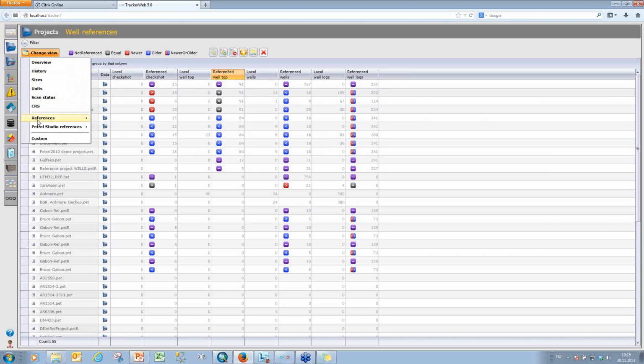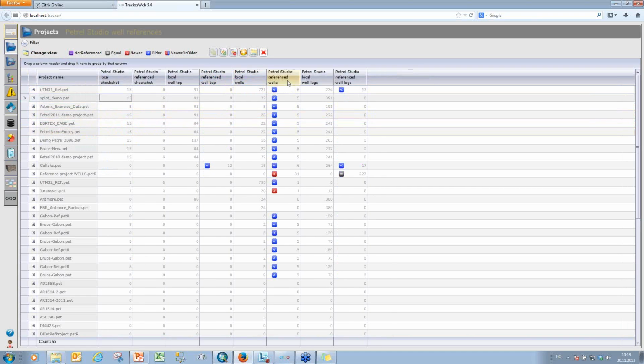So in addition to the reference projects, we now also support Studio. Here, same thing, I can see how my wells are coming from Studio, which projects are using them, and which may have data that needs updated. So here I have some projects which have wells which are older than what's available in Studio, and they probably need to go and refresh the data in their project.